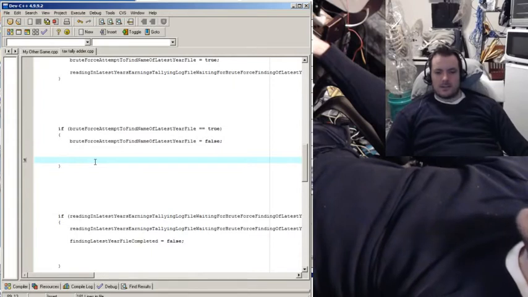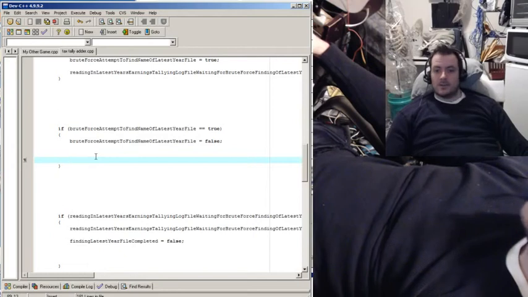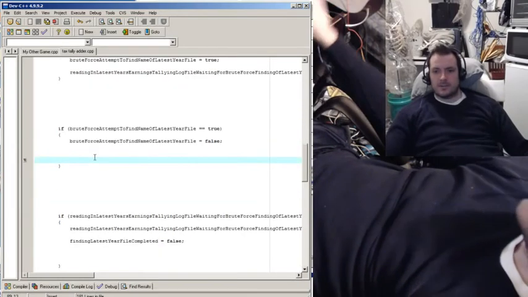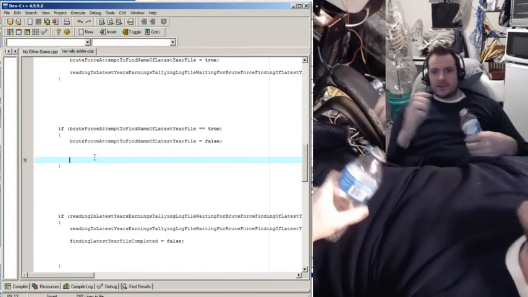I Control Save. Control S is save. So I always save it frequently in case it crashes. And every once in a while it will crash for some reason. Dev C++ crashes.